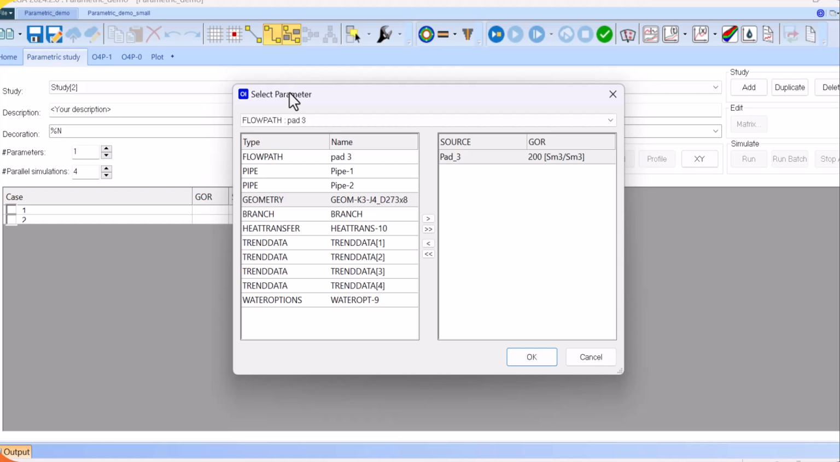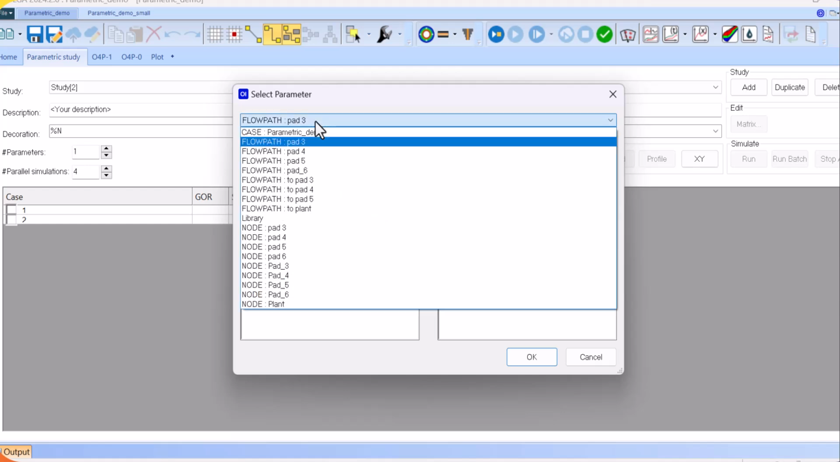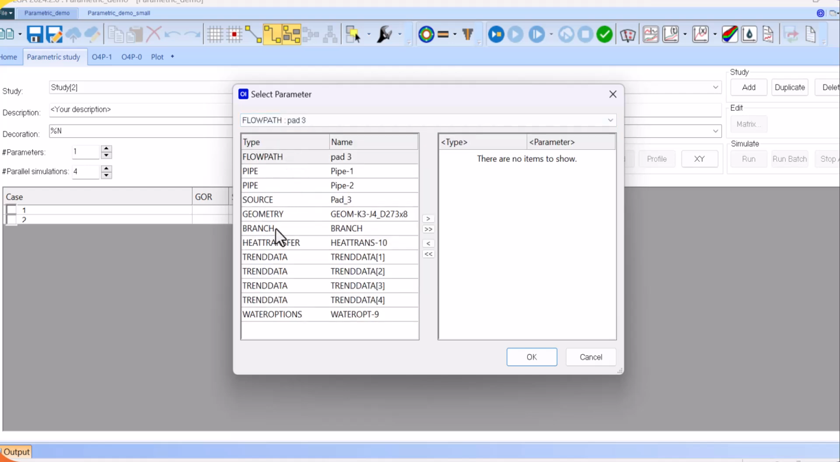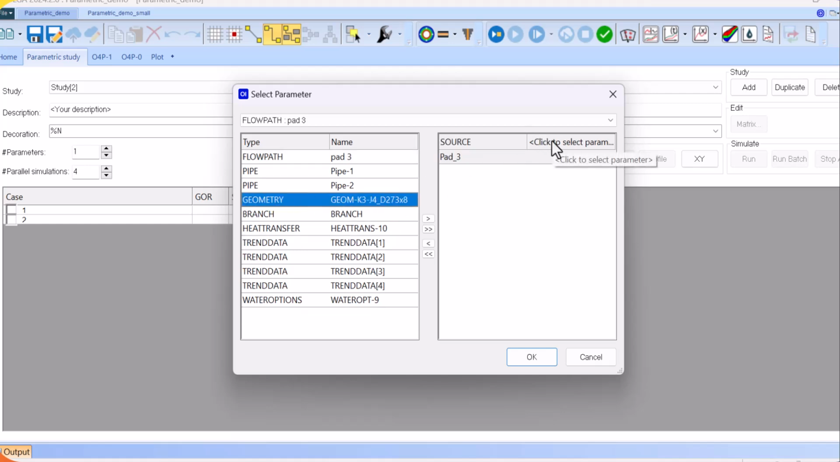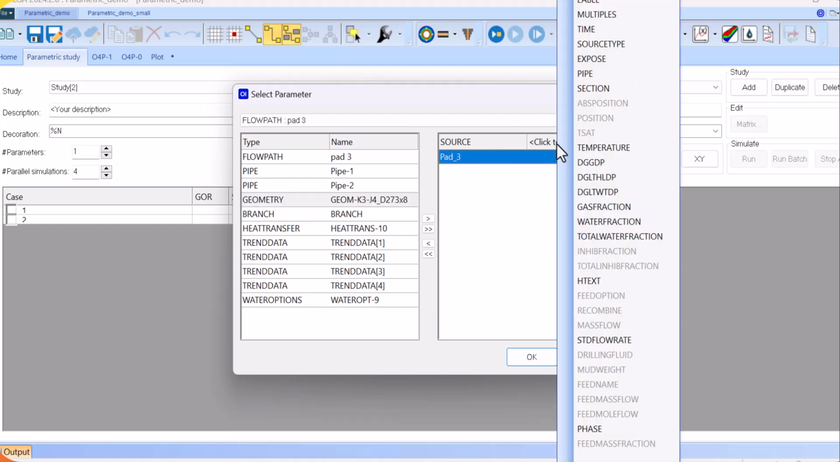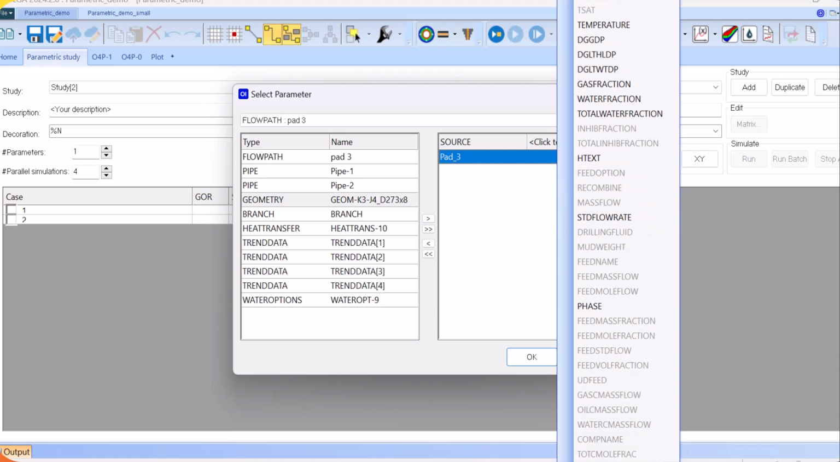In my specific case, I want to change source information for pad 3 here. First, it reflects how the model is structured in Olga in the basic case. If you want something belonging to the flow path, you need to select flow path here. So I select flow path 3, and here I can see that there is a source called pad 3. So I click on it, and then you need to specify what exact parameter for the source you want to change. In my case, I want it to be GOR.